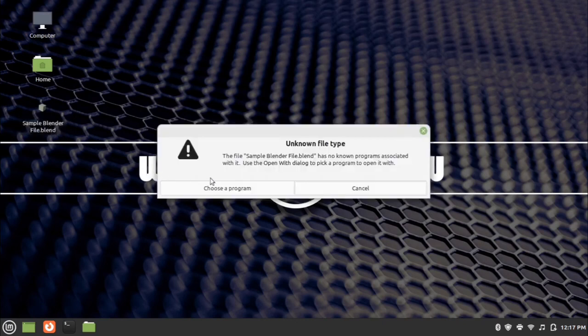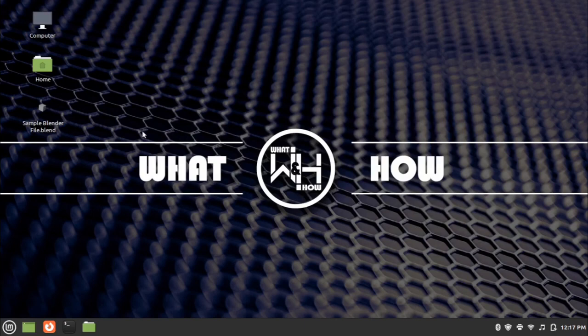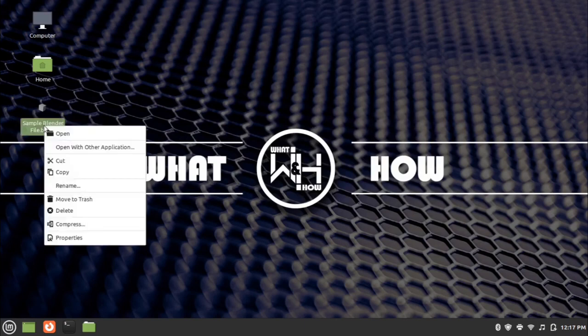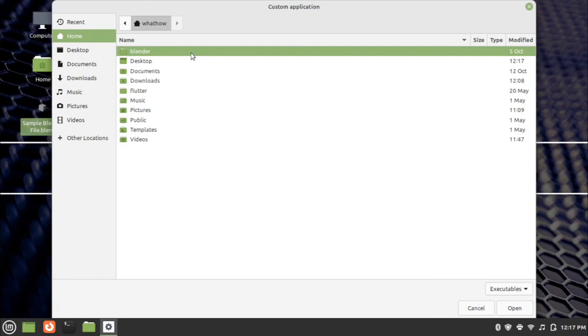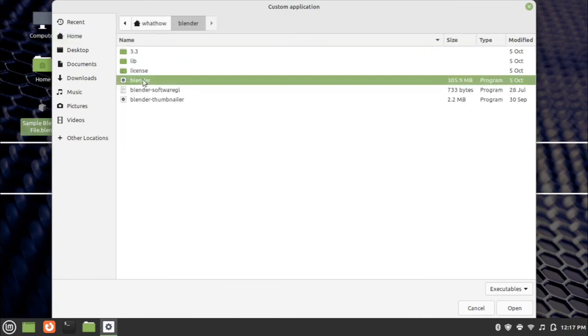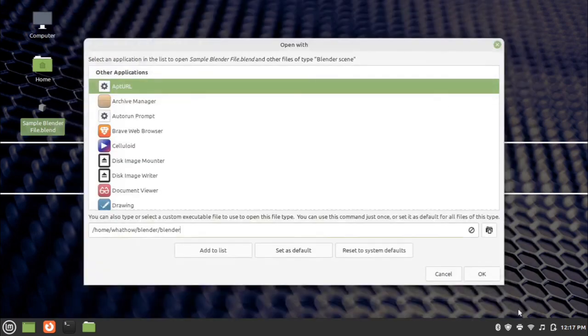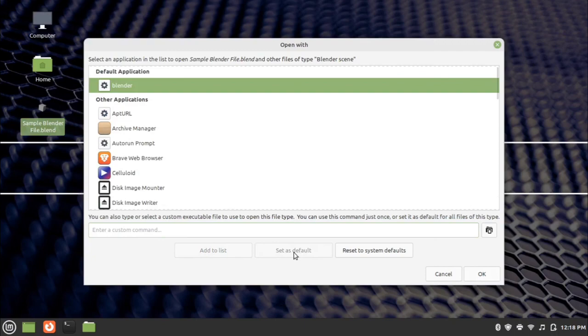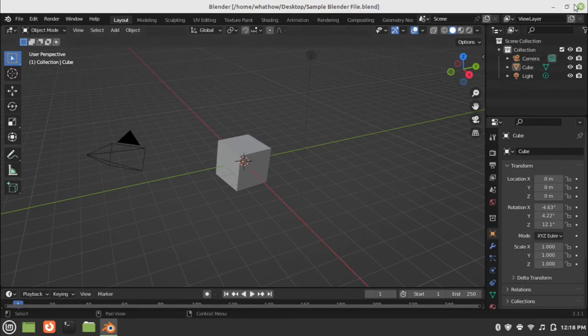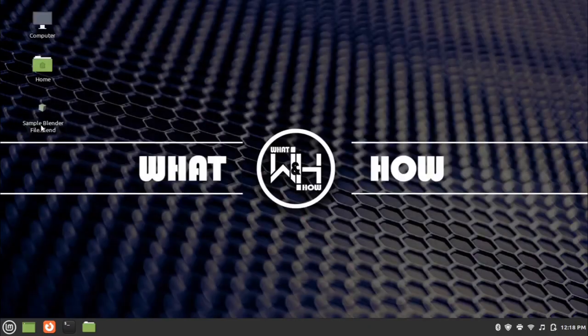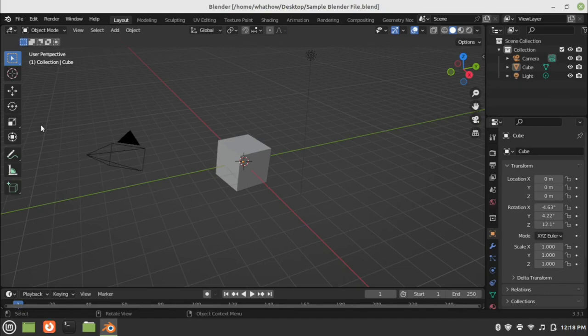Now the existing Blender file will not open by default. To open the existing Blender file, right-click on the file and click Open with Other Application. Click on the Browse File icon and choose Blender Executable File. Set as default and click OK. Now existing Blender file will open in Blender application by double-clicking the file.